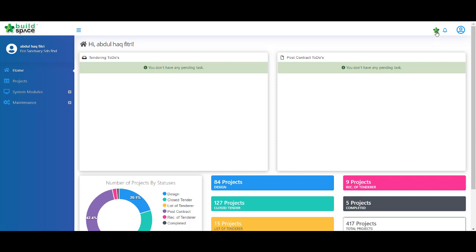What we can do now is click on the Build Space Pro button, and then we will be greeted with this empty page. So we first click on the Build Space logo over here, click here to begin, and then go to Library Manager. And then we have three different menus for us to choose from.